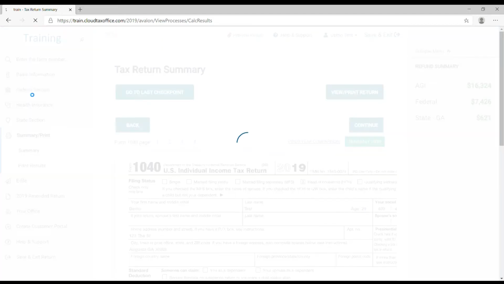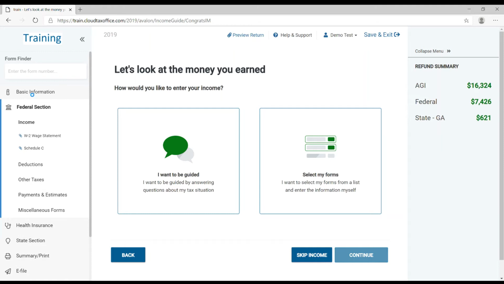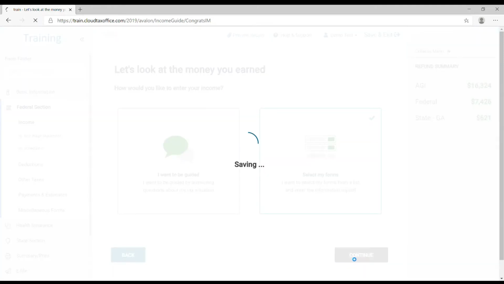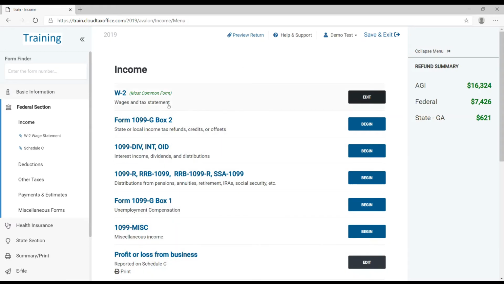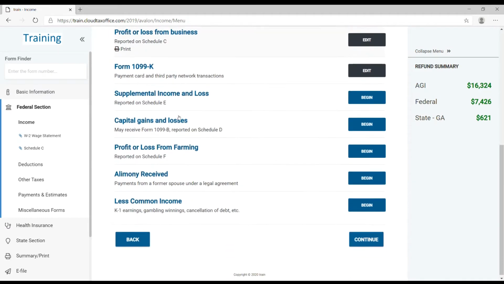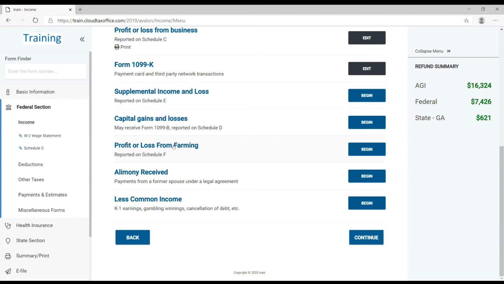So as an example, in the federal section, we have the income menu, and you can go to select forms, and you can see the list of types of income, and you can enter that type of income from going to the specific listed item inside of a menu.